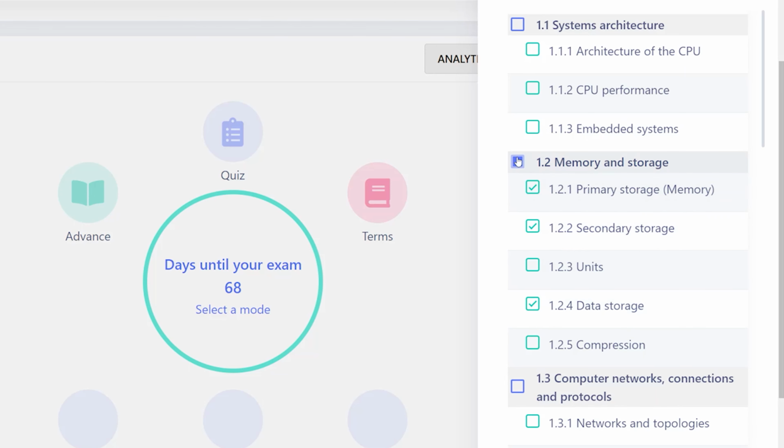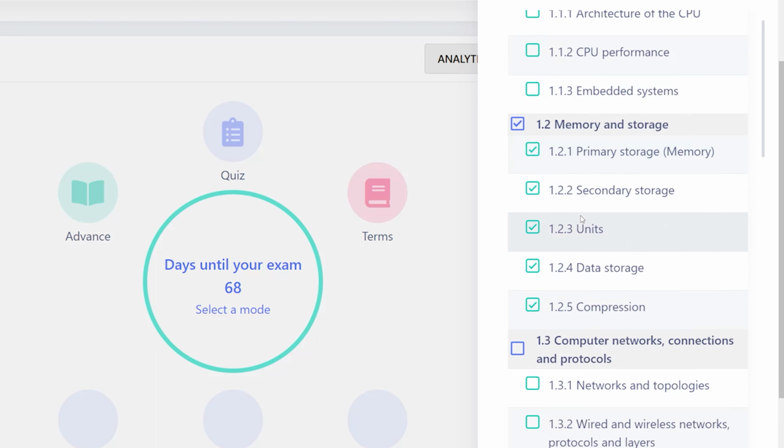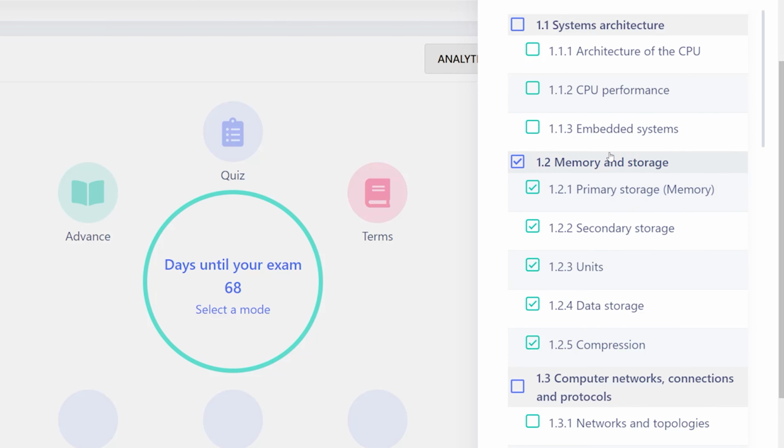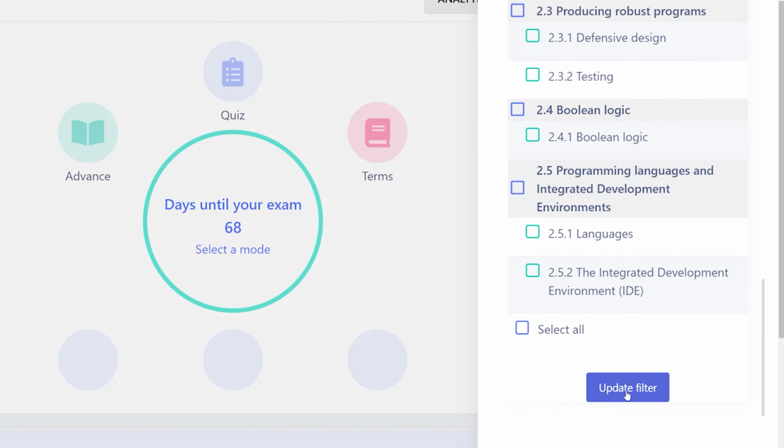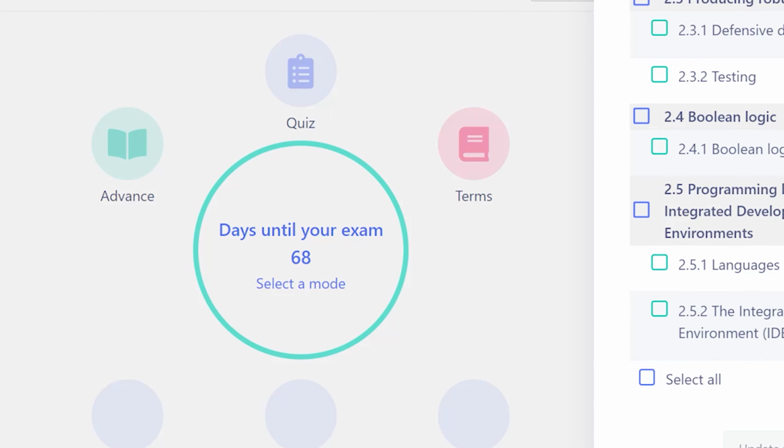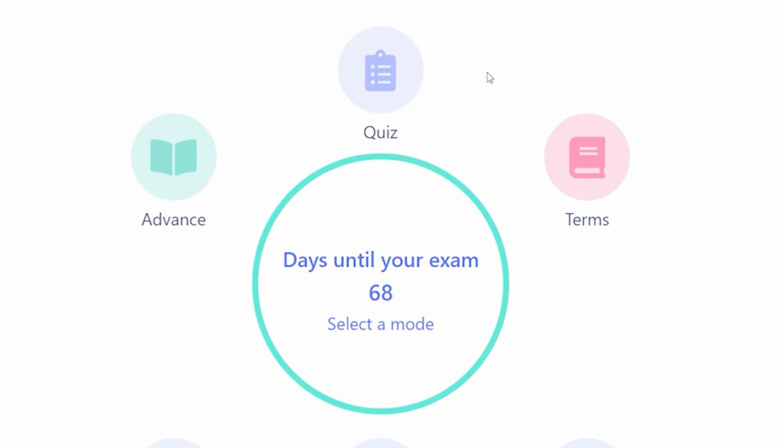So I'm just going to leave it selected on memory and storage, so I should only see questions on memory and storage from this point onwards. One important thing is to make sure that you scroll right to the bottom and actually press the update filter button, otherwise the changes that you make on the screen won't be fixed. Nice bright confirmation. Okay, so I can close that dialog and have a little look at these different sections.